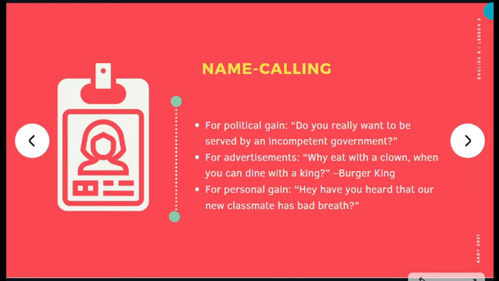Here are some examples of name-calling. For political gain, this is an example statement. Do you really want to be served by an incompetent government? For advertisements, this is an example statement from Burger King. Why eat with a clown when you can dine with a king? For personal gain, hey, have you heard that our new classmate has bad breath? These are examples of name-calling.